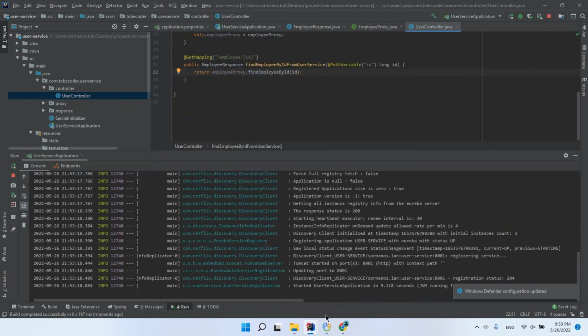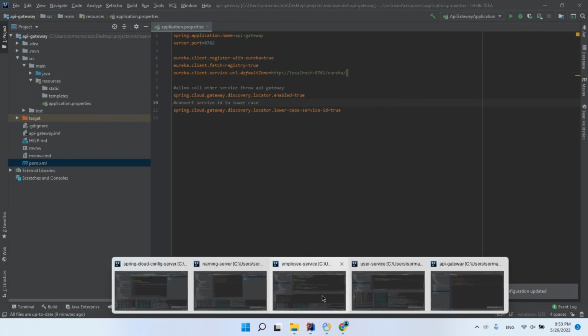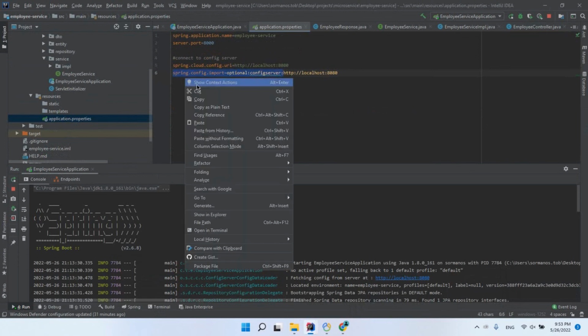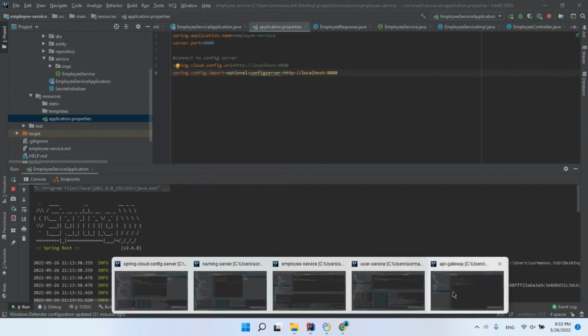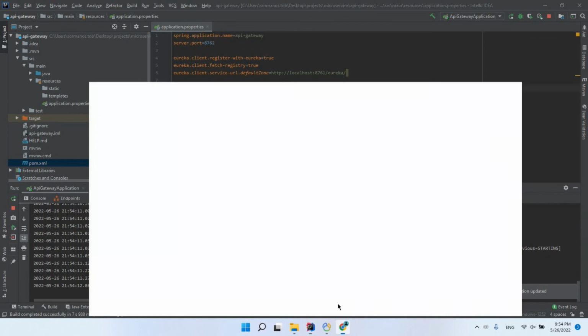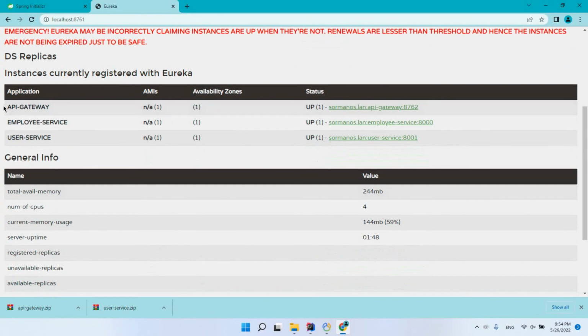Now go to API gateway and I forgot to add Spring config import. I need to copy from employee service and paste on API gateway and run. Go to Eureka server localhost 8761. I have 3 services registered in Eureka server.